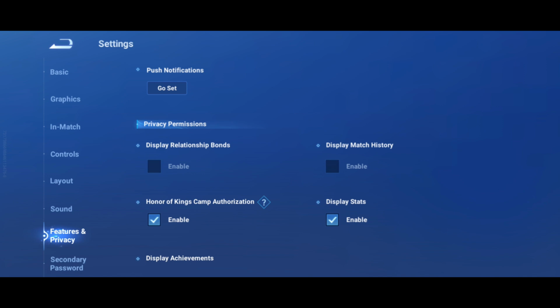So this is the place where you can turn on the match history. Here on the right, simply tap on this enable button. So after you do that, you'll be able to show the match history too.